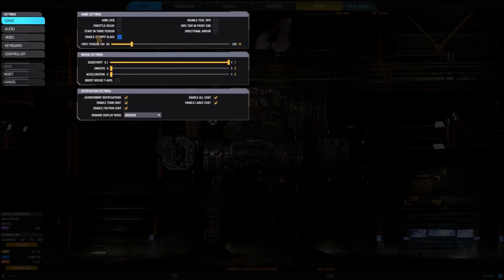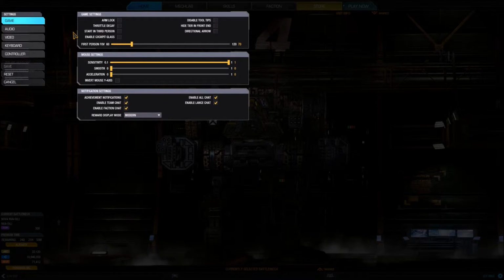The next one we see is start in third person. There's a third person drone behind your mech. If you've not been out here, you've seen it.